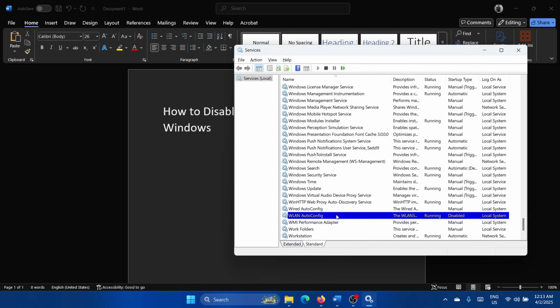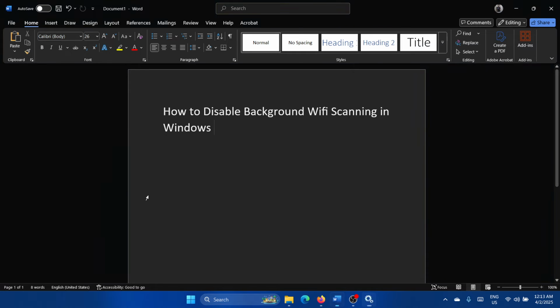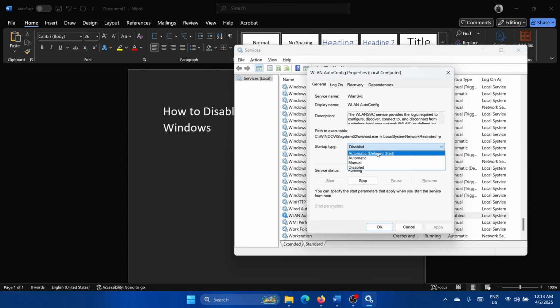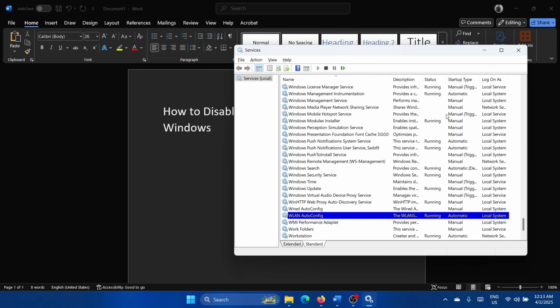Wait for a few seconds, it will be disabled, and then the background Wi-Fi scanning will be disabled as well. So if you're connected to a network, you will stay connected, but it will not scan further networks. And whenever you want that scanning to be restarted, then right click on this and select this and then change it to Automatic, Apply, OK, and that is it.